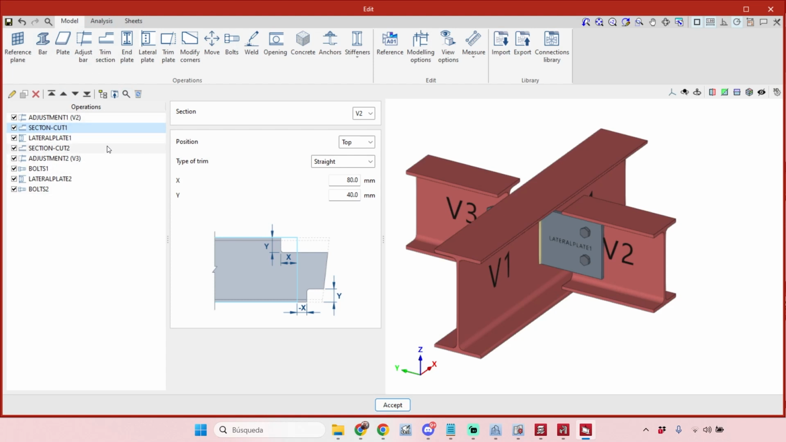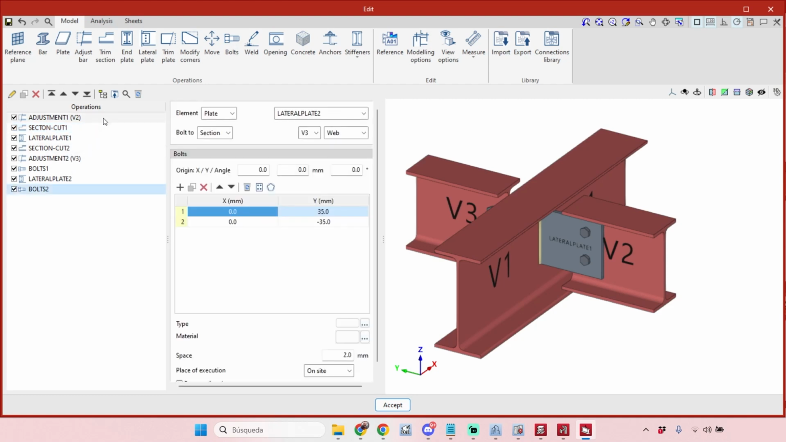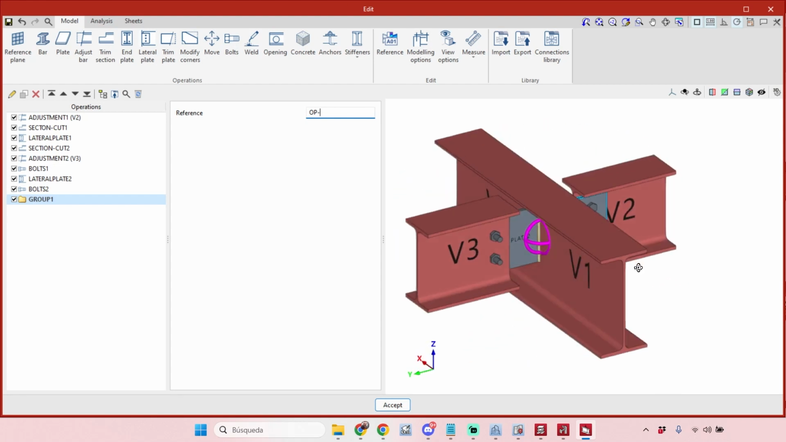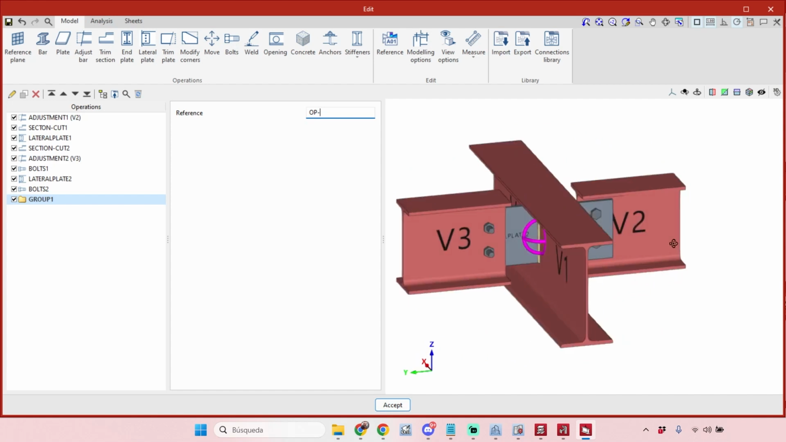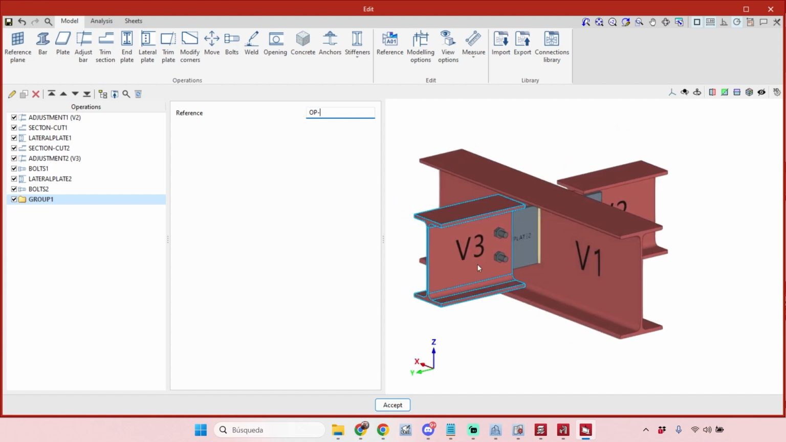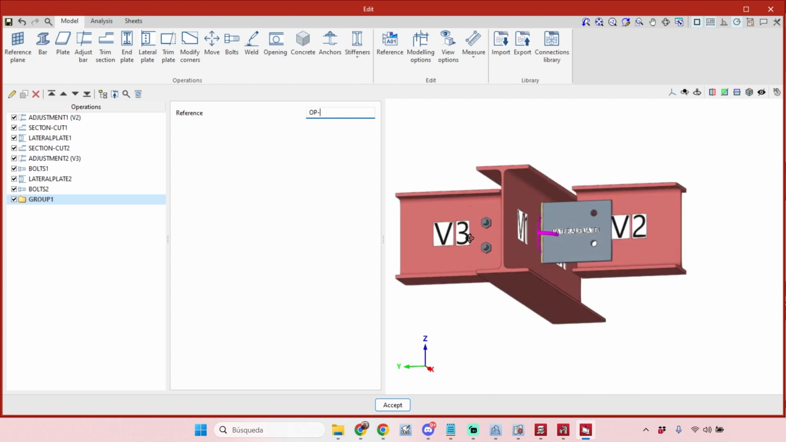The part that I think is more important here is the option to create groups or folders of operations. Let me create one that I will call, for example, operations related to V2. I have here V2 that is connecting to V1, and then here I have V3 that is connecting to V1. So I will probably have the same operations that I've applied to V2 applied to V3, because they are quite similar, maybe the same in this case.